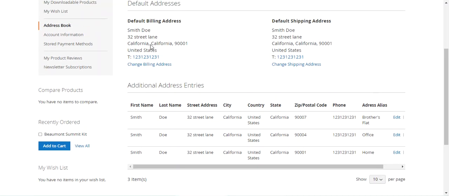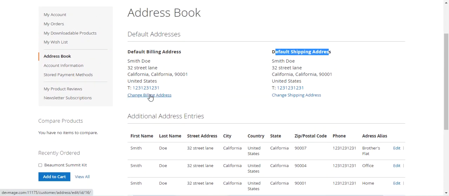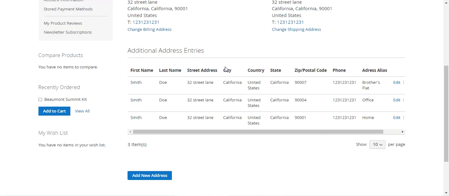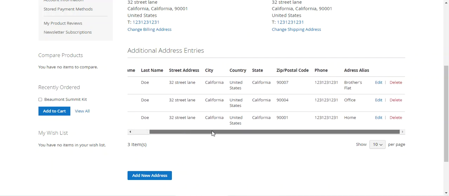Right now you can see that we have the default billing address and the default shipping address that has been set up by the customer. You can see that I've already logged into my customer account, that's Smith Doe. And here I have a section with the name additional address entries. Here you can see that for Smith Doe, I have set up the street address, city, country, state, zip code as 9007, 0004 and 0001. And the address aliases for the same are home, office and brother's flat.